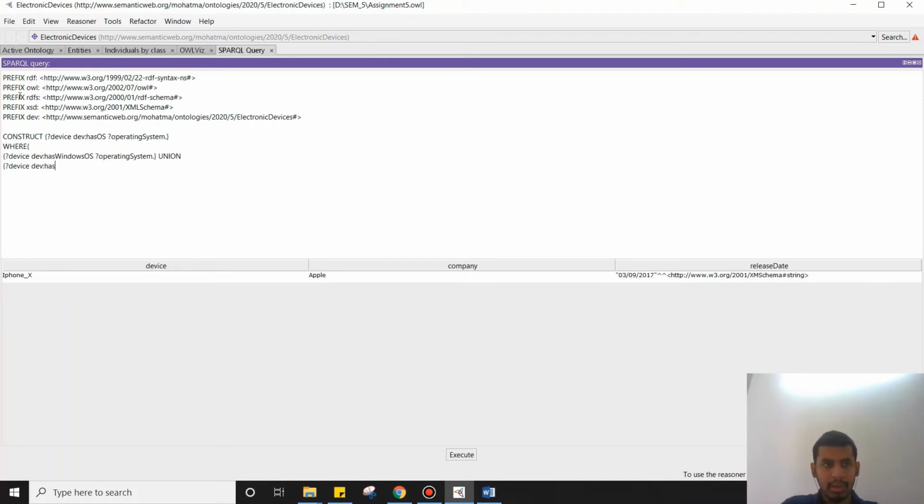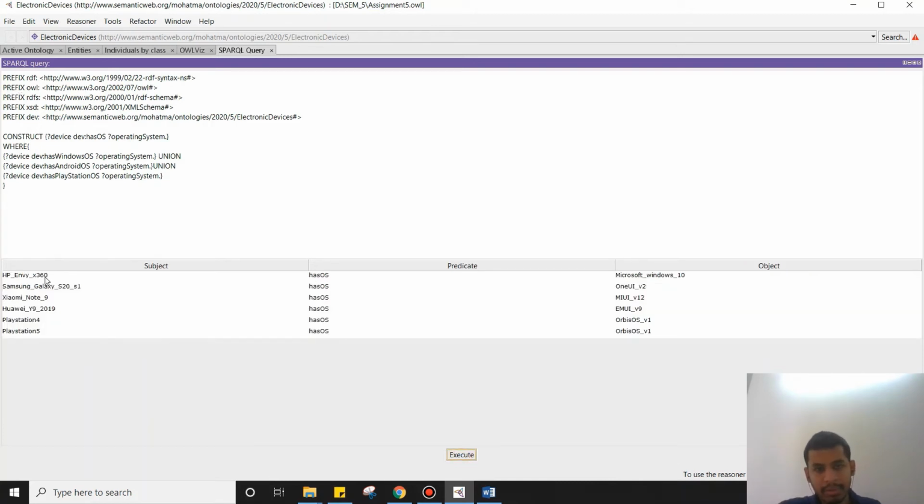Object property hasOS Android OS, operating system. Using UNION to join the third statement. Device, object property hasOS PlayStation OS, operating system. So it's showing all the devices that have the operating system.